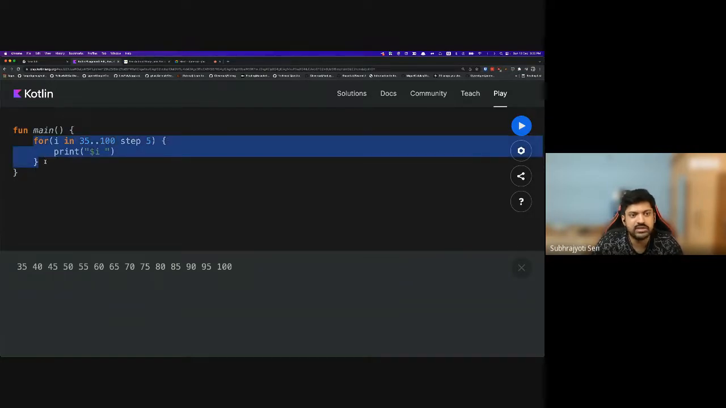Now, this is how you iterate over values, like you go over something multiple times. You saw how you can use repeat to repeat a certain set of instructions a given number of times. When you have just conditions, you can use a while loop. And when you have some sort of a range, you can use a for loop.